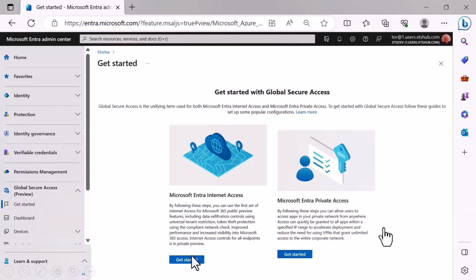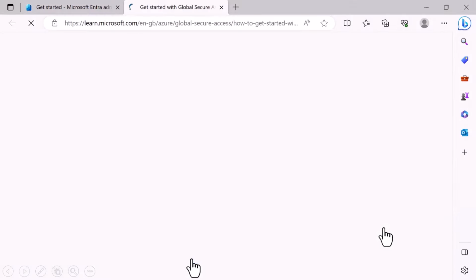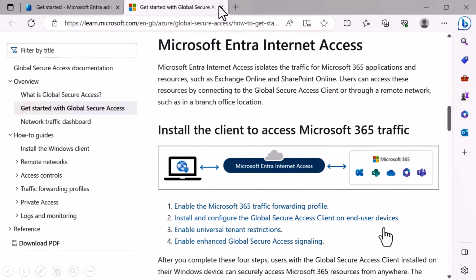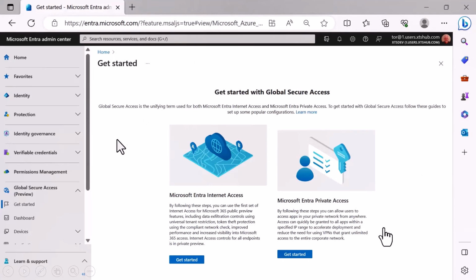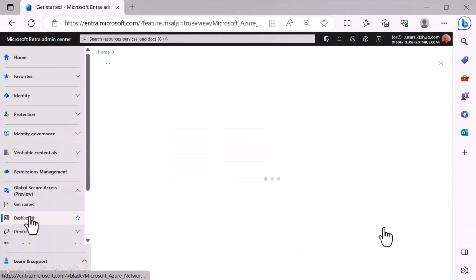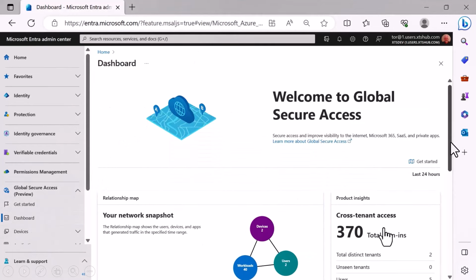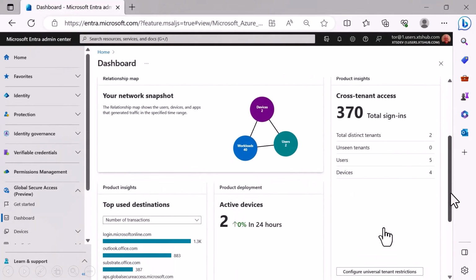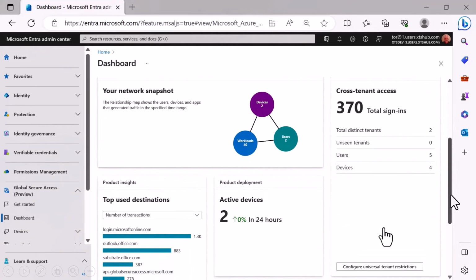And if you click on Get Started, it will take you over to the appropriate documentation. If we go to our dashboard, we can see a number of things going on. Well, I've got a very small test environment. I've got 2 devices. I've got 2 users. I do have 40 workloads in my environment. But in terms of testing the Global Secure Access, I only have 2 devices and 2 users.